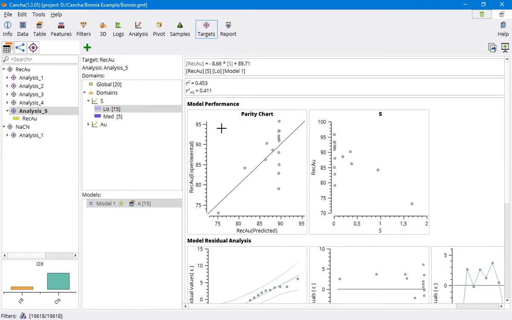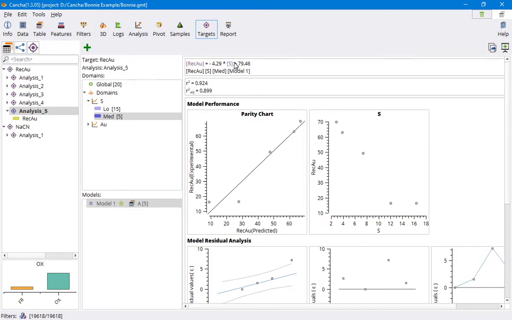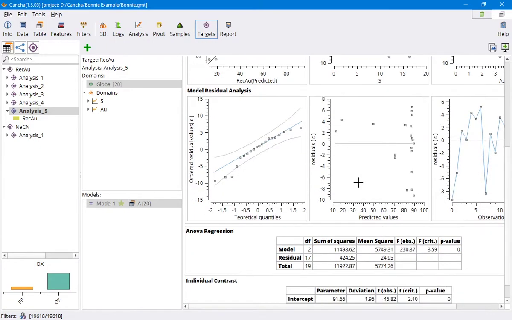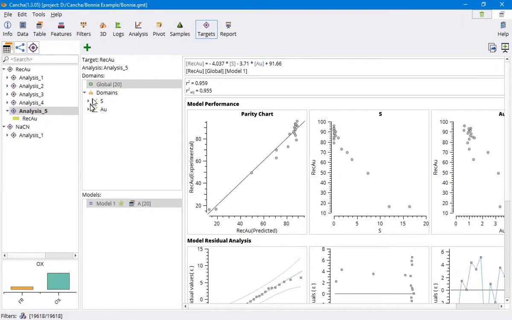So if the right thing to do is a recovery for sulfur for the low grade and recovery by sulfur for the high grade, then the global model, which is another model with a greater sulfur, is probably the right way to go. So don't divide it up into domains if you've got the same type of model and they're continuous for each individual domain. And that's why Cancha is recommending this one here.